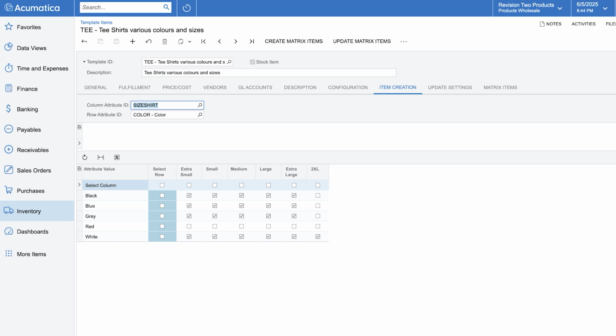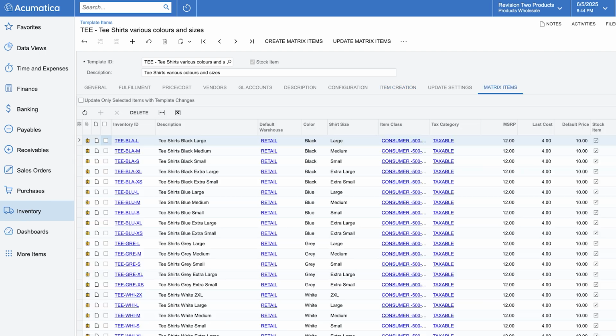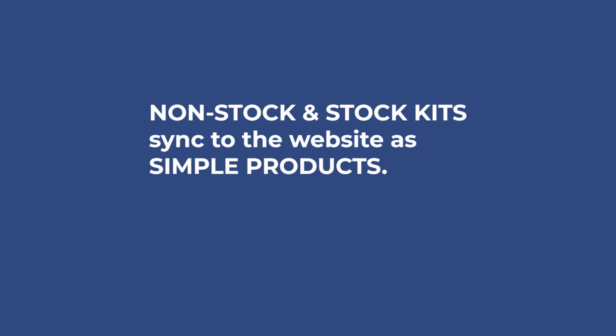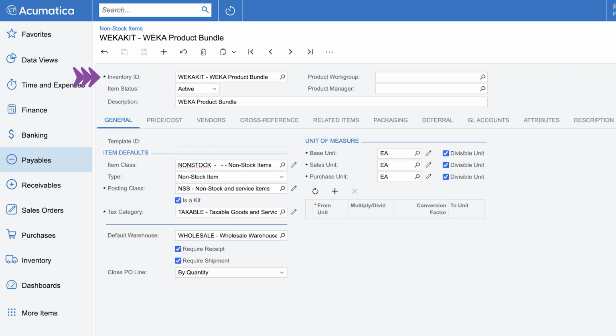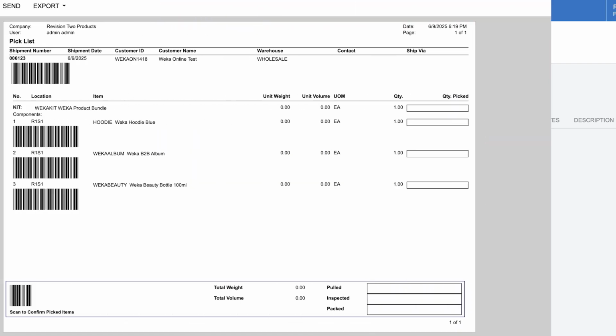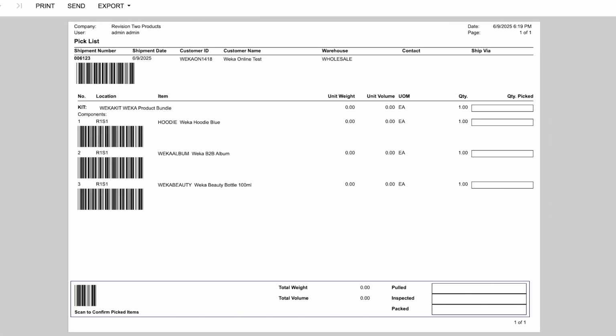A variable product has a row attribute and a column attribute to determine the matrix of stock items. An example is a t-shirt with a list of products by size and color. Non-stock and stock kits sync to the website as simple products. We sync the kit inventory ID back into Acumatica on the sales order, with Acumatica doing the heavy lifting.